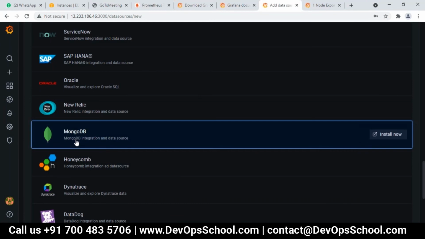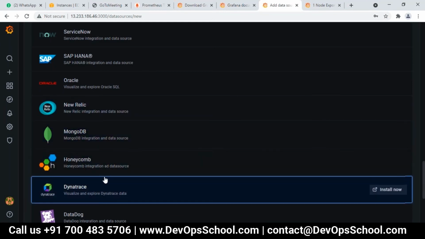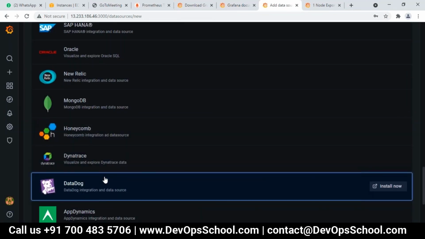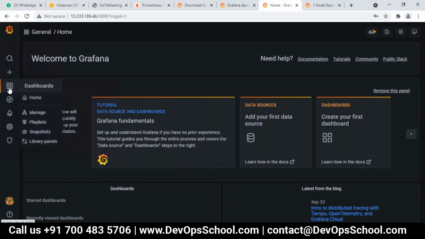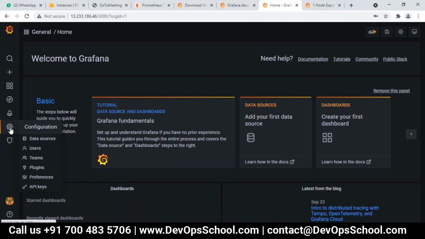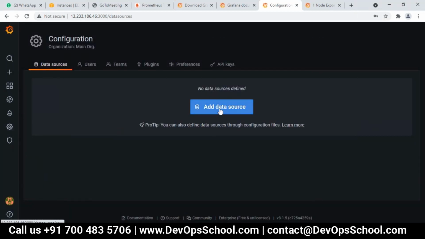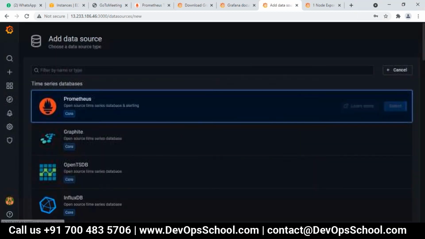Now, this data source, MongoDB, where did we go and select this data source thing? I think I missed it. Okay, Dash, settings, tools and settings. If you go there, click on data sources. Now click on add data source.